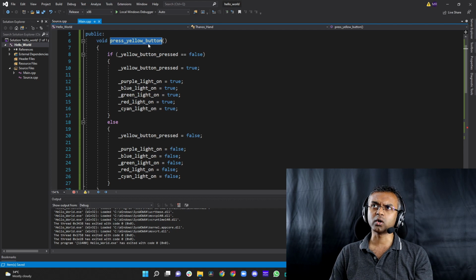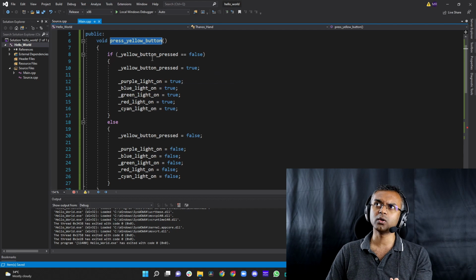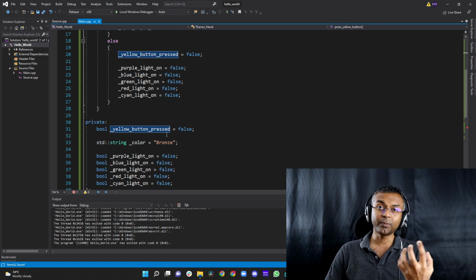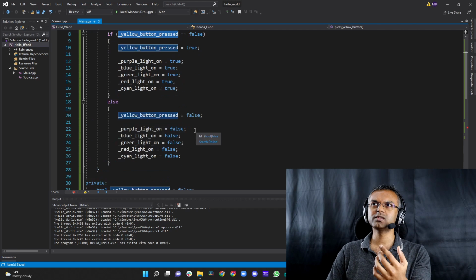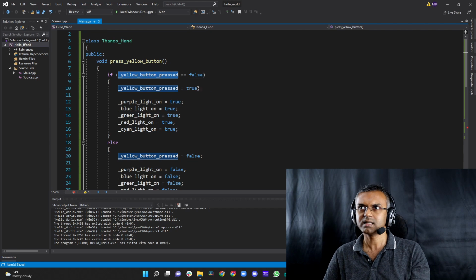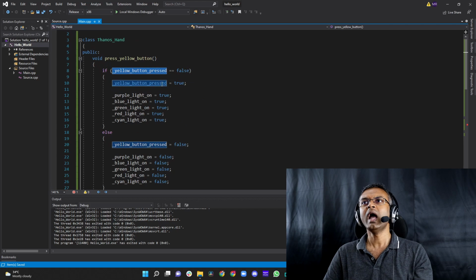So this is the function that we call, and when you press it the first time, by default, we know that the yellow button pressed private variable is false. So since it is false, we set it to be true because you have pressed it. That means it is just pressed, so it needs to be set to true, and then we turn on all the lights. Okay, we just turn on all the lights.